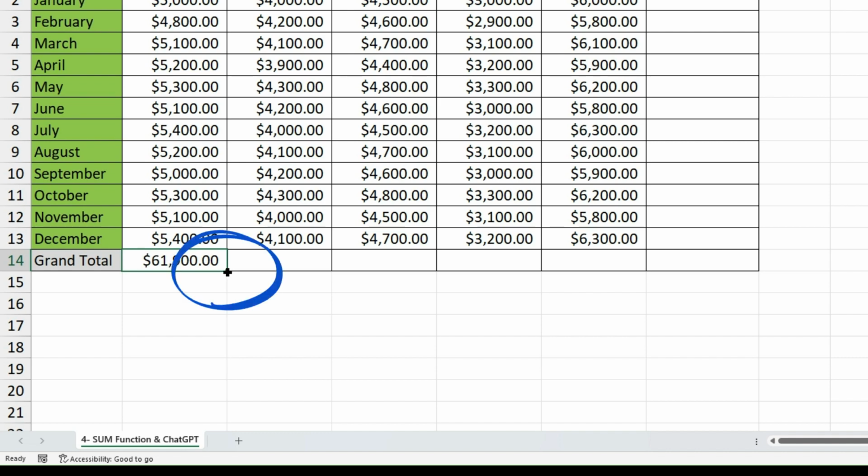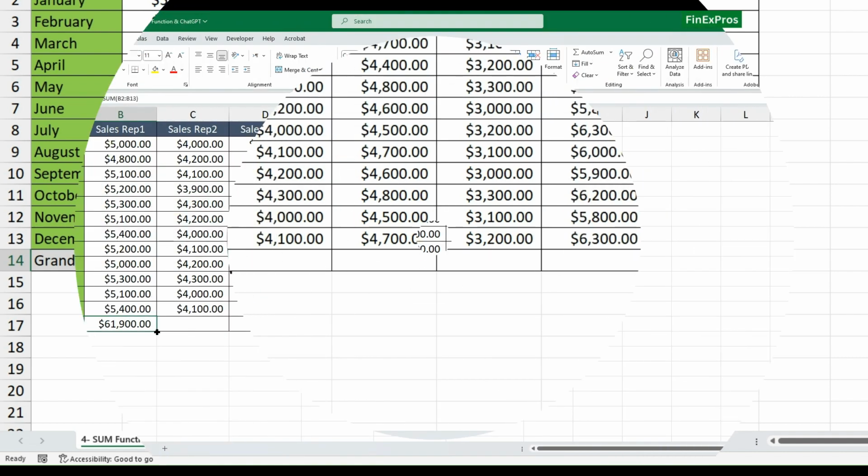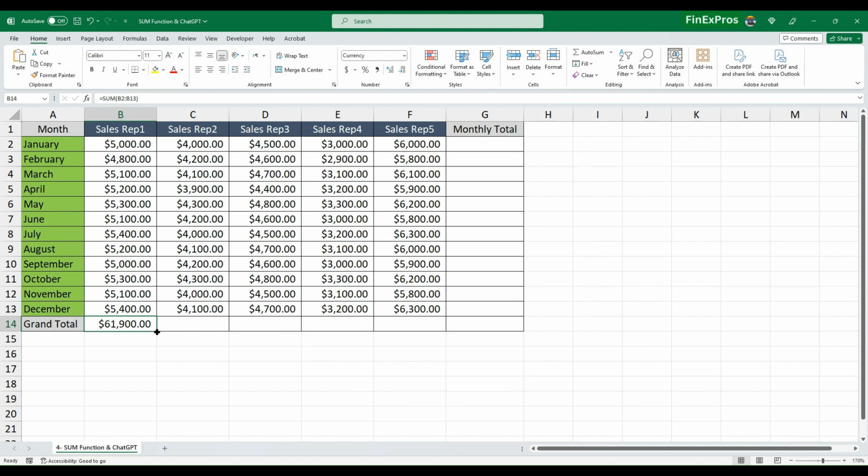Here comes the magic part. Hold down your left mouse button on that fill handle, and simply drag it horizontally across the cells where you want the formula to be applied. In this case, that's C14 to F14. Let go of the mouse button, and there you have it. Just like that, Excel smartly copies your formula into each new cell, adjusting any relative references as needed.